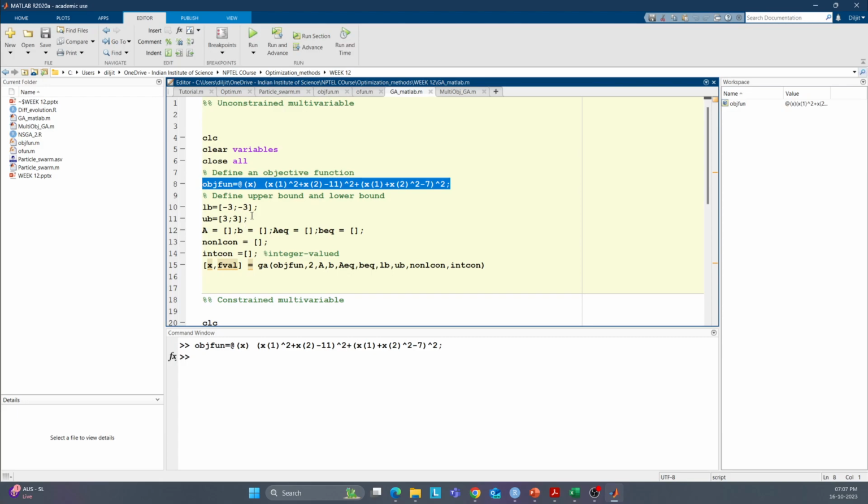The lower bound is -3, -3. You can give the bounds here this way, or you can give the bounds using the zeros and ones function also. So I'm giving it like this.